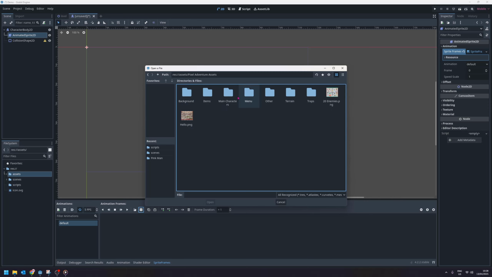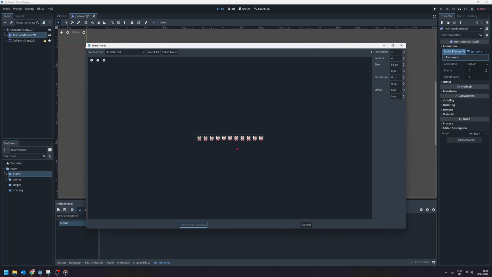I'm going for these pixel adventure assets and main characters, pink man. And I'm going to select the idle animation for now. Open idle up. Now what we see here is the idle image, and it's a sprite sheet. Okay, and a sprite sheet is just an image that's made up of different sprites. In this case, all the sprites in this image are for the idle animation of the player character.